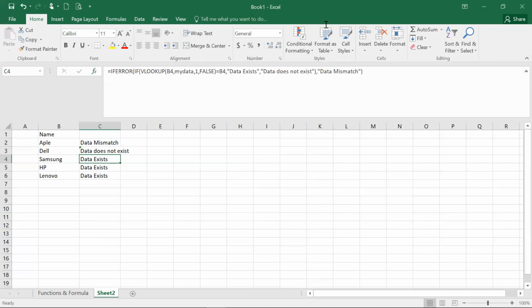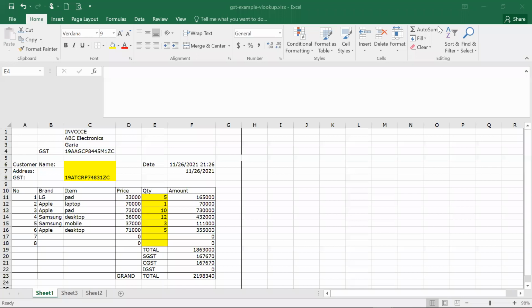Let me show you another one. The GST depends on whether the transaction is between the buyer and the seller from the same state or from a different state. And how is that state determined? The state is determined from the GST number. And what does the GST number have that gives us a clue about the state? The first two digits of the GST number indicate the state.